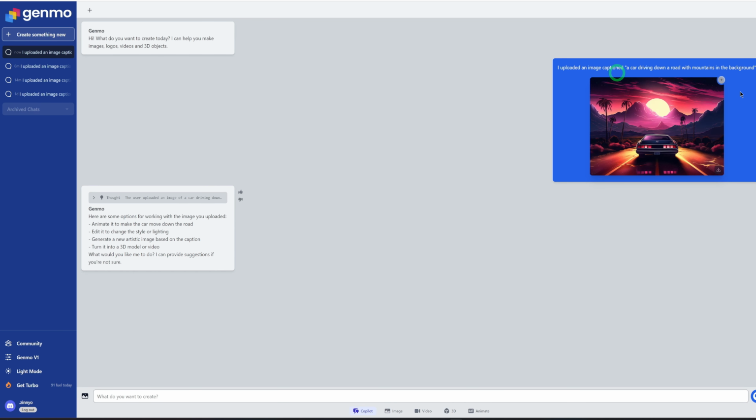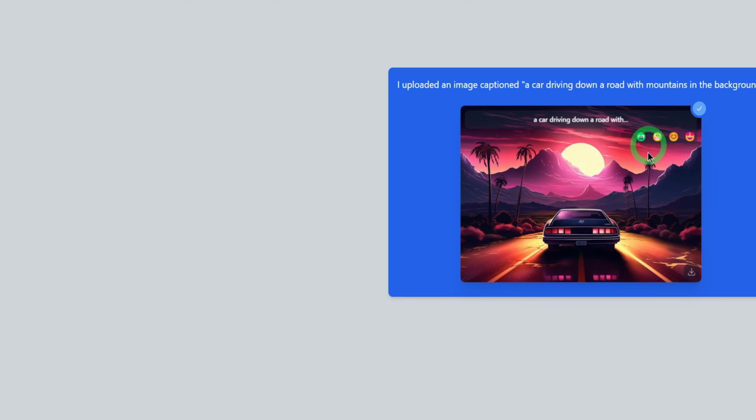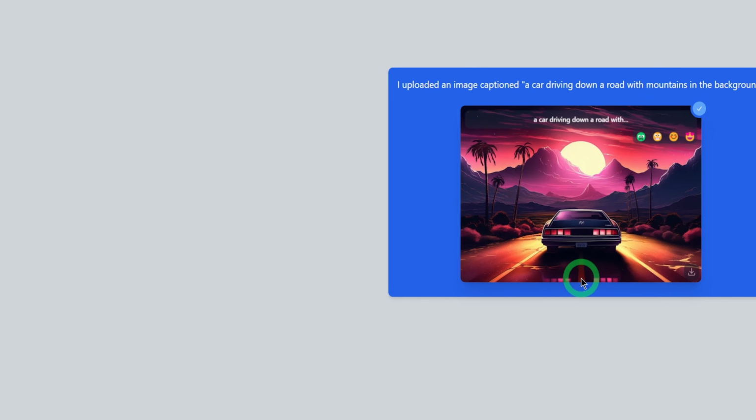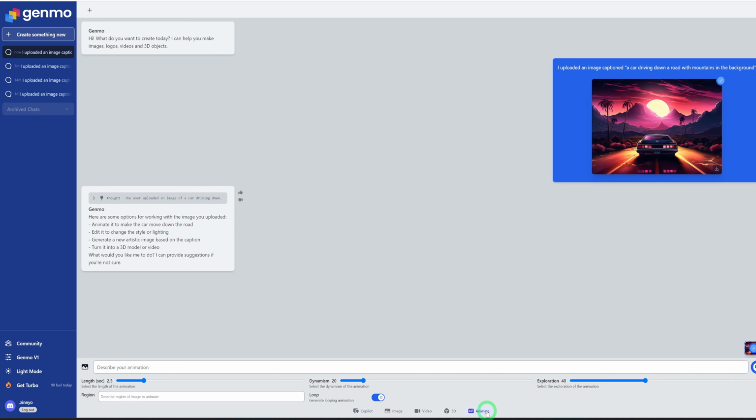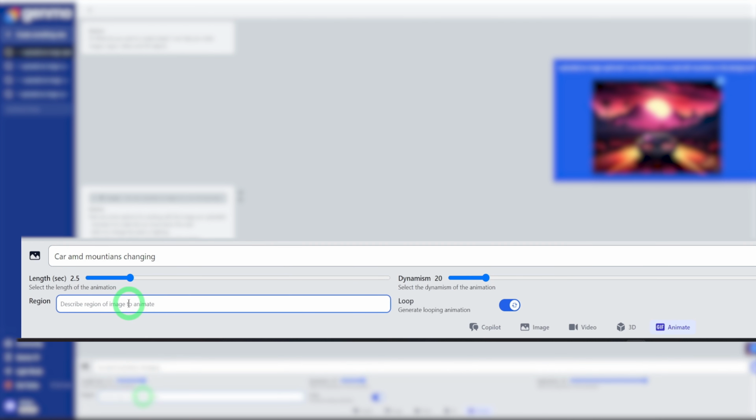Once it loads, you could just come in here and tick the box to make sure that you want to use this as a reference image, or else it's going to generate something else without using this as a reference image. So you come to the base here and choose GIF animate. That's what we want to do. And then we could type in what you want to be animated. For the region, we just say the car. I would say the mountain.